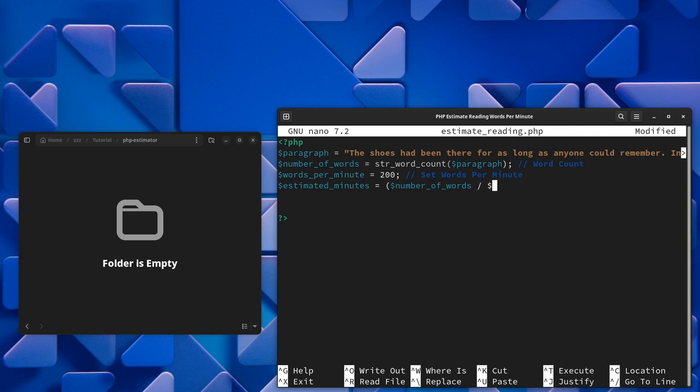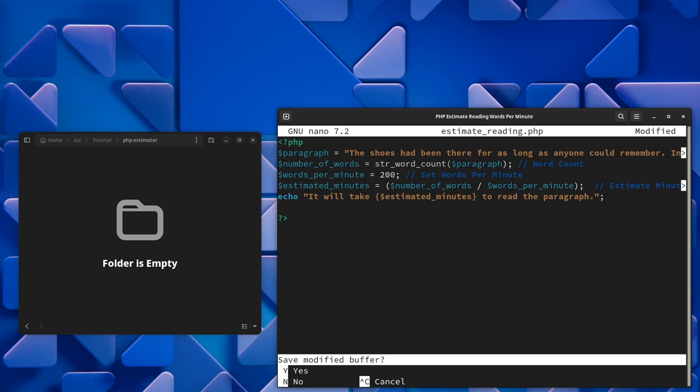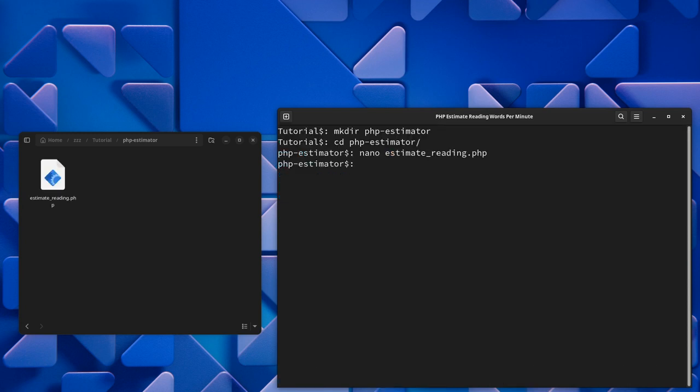So we divide the number of words by the words per minute. Then all we have to do is echo, and we're done here. So I'm going to save and then we can run our code.